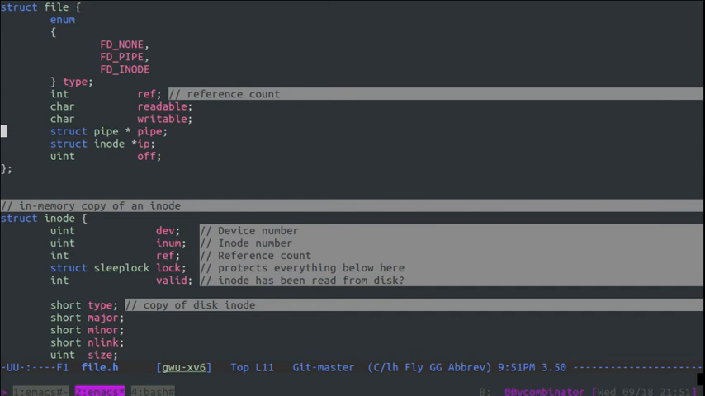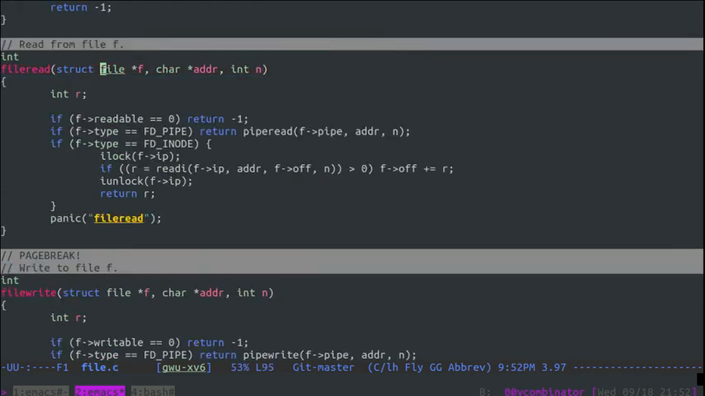Now, XV6 is very simple, so it doesn't use different structs, one for the inodes, one for the pipes. Instead, it has within this generic file struct a separate pointer to the pipe, if it's a pipe, and a separate pointer to the inode, if it's an inode. This is another way to do it. It has more overhead, but it's easier to understand. So that's why you have this kind of different structure. So you actually see that first type of variant behavior here.